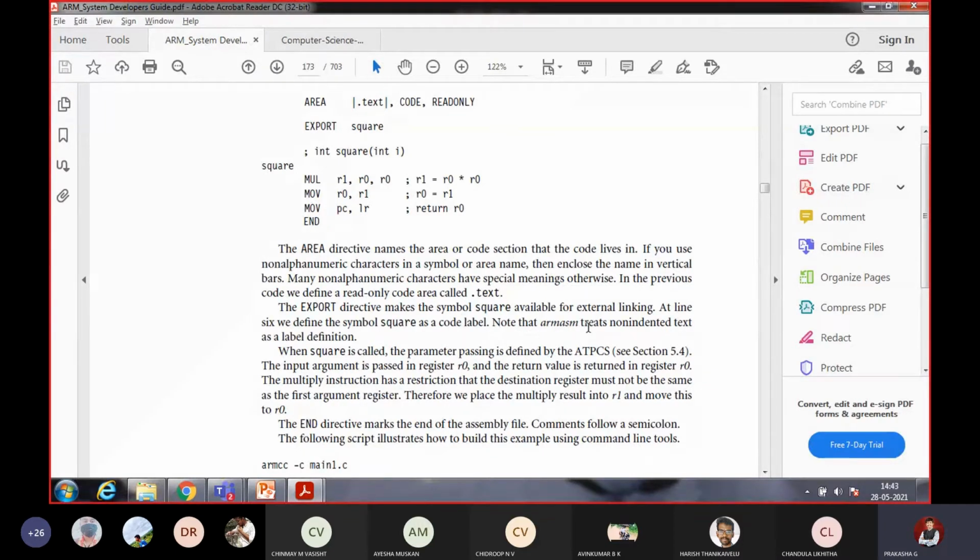Note that ARM assembly treats non-indented text as a label definition. See, we have not indented it, so that is called a label. If it is indented, then we will not call it a label. If it is non-indented, we call it a label. That means if this word is at the extreme left, then it's a label. If the word is pushed in a little bit, then we call it an instruction, or it may be some variable or data.